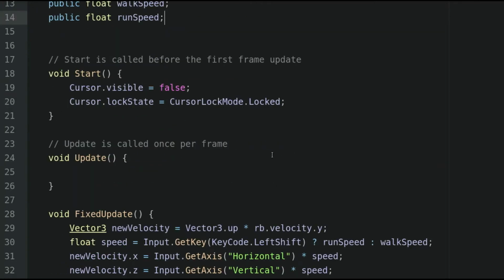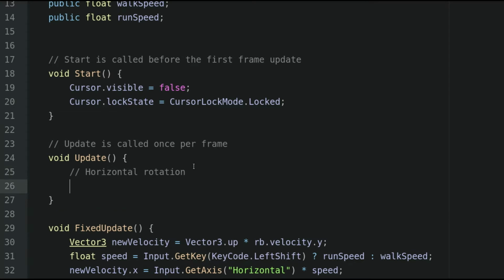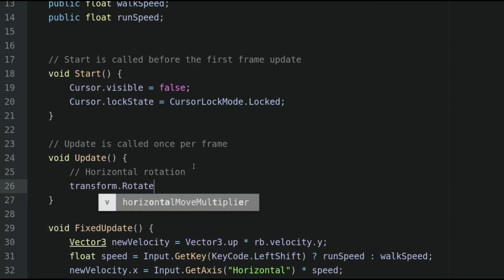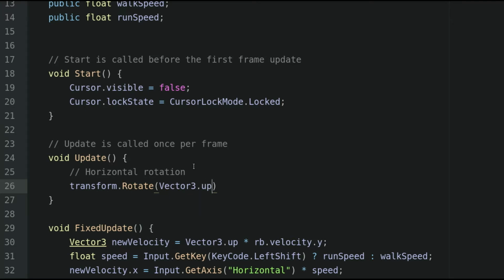After that, let's go to the Update method and we will work on the horizontal rotation. For the horizontal rotation, we will simply use the transform.Rotate method. And we are rotating about the y-axis. So Vector3.up times Input.GetAxis mouse x, and I will multiply it by 2 to make it faster. This takes the mouse x input axis as the rotation input.